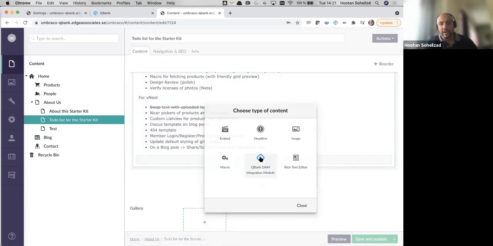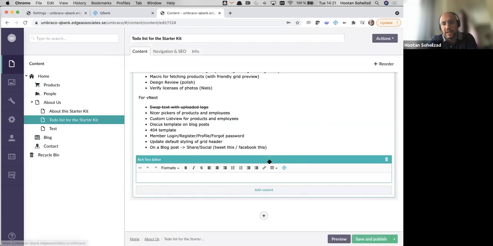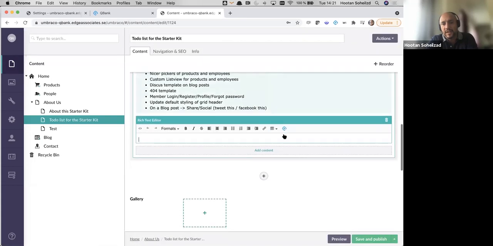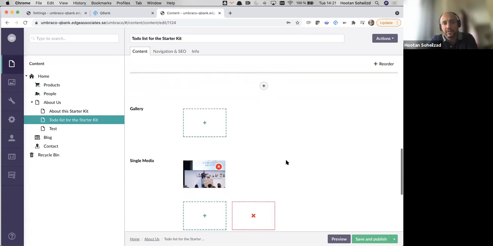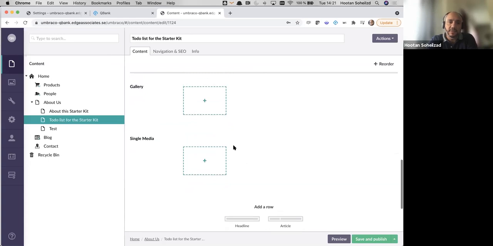So either you can add QBank as in the grid view. You can also see that we have integrated it into the rich text editor here, where you can add images, but also we have assets from QBank as document types. So you can choose multiple assets from QBank if you want to create a gallery or a single media from QBank.